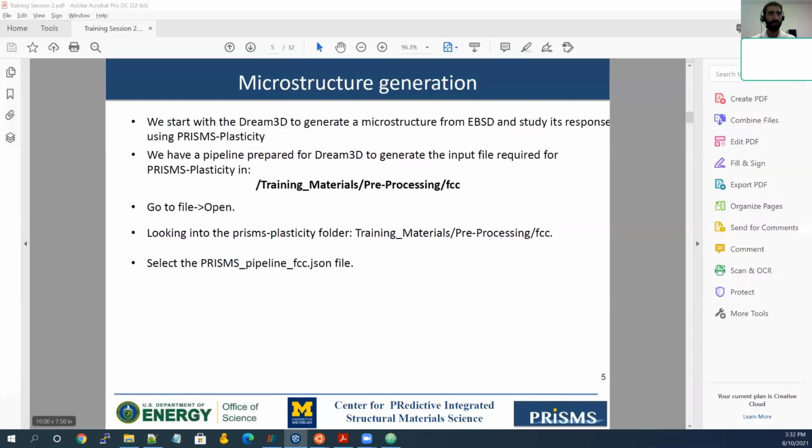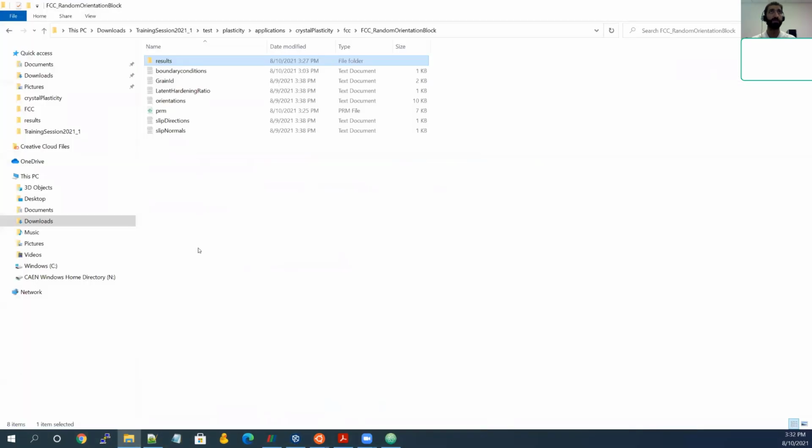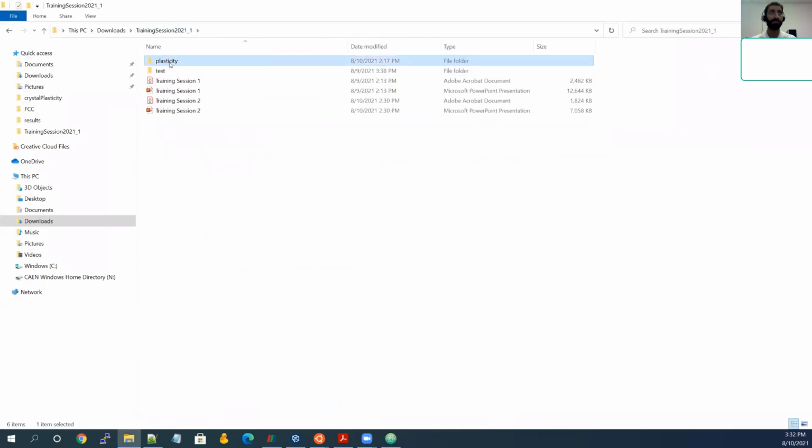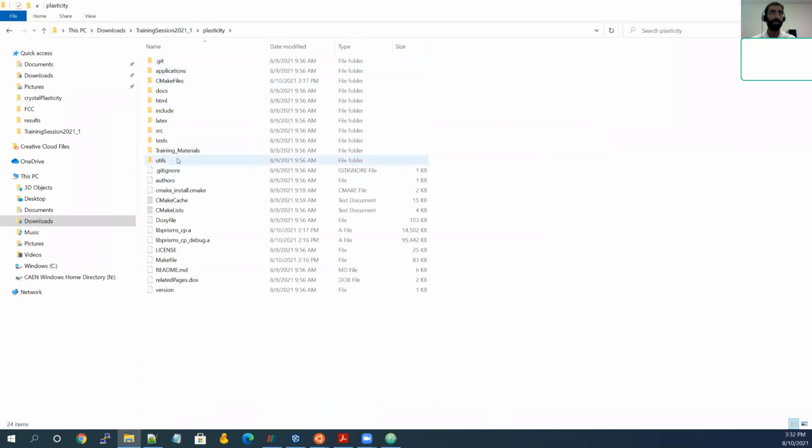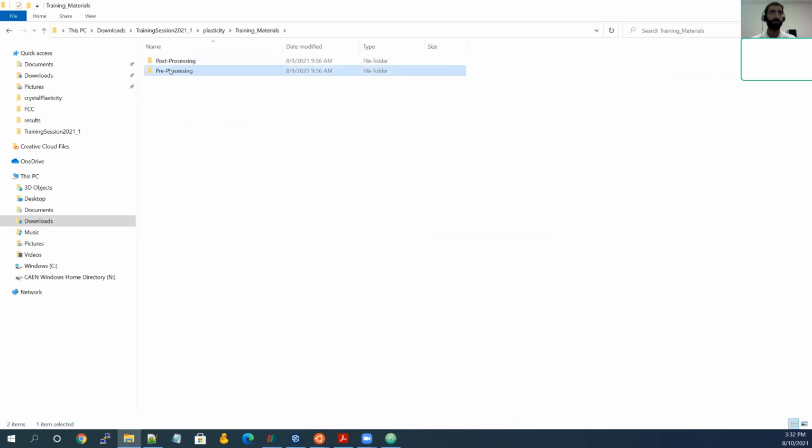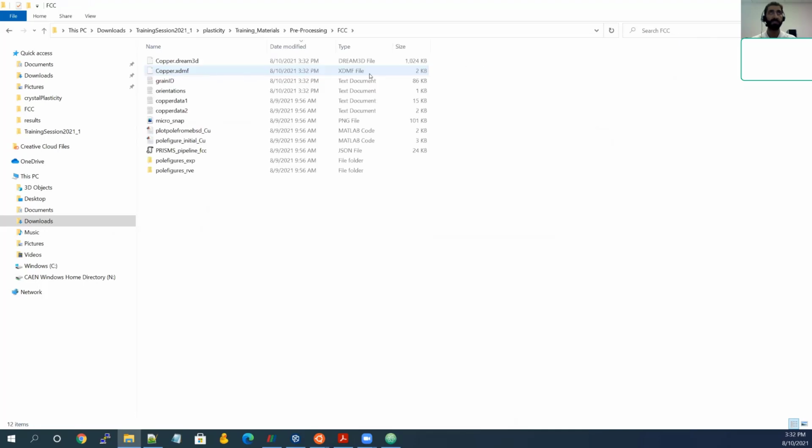So then you can go and check the folder actually. So it's plasticity, training, pre-processing, FCC. So if you see date modified, it's like 3:32 Eastern, which is right now. So these are the set of files that has been generated.